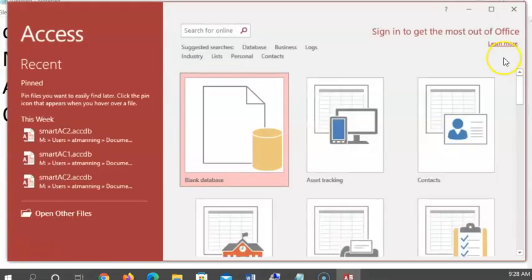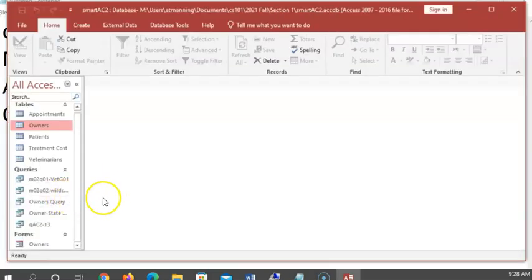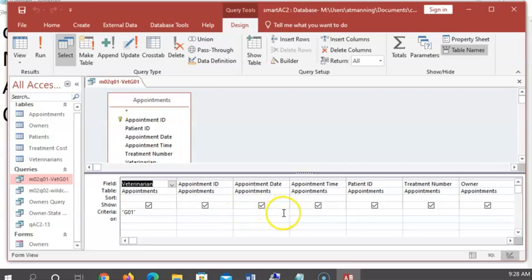So starting up Access, going to my previous AC2, there I am, section 1, AC2. We've done a few queries already. Remember, you can always go back to a previous query just by double-clicking on it. You'll see the result it produced. To see the design of it, click on the little triangle pencil ruler, and you can see how it was designed.